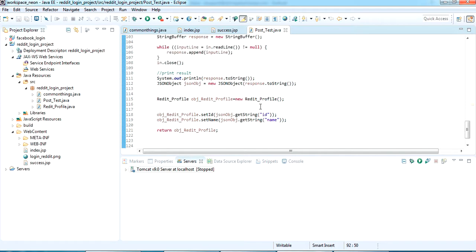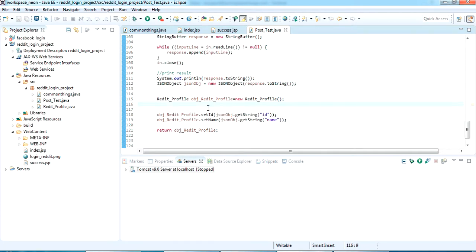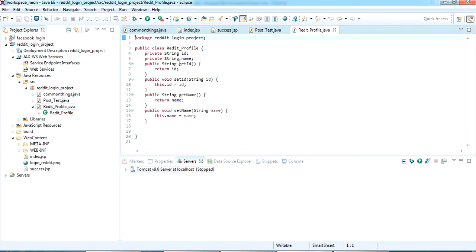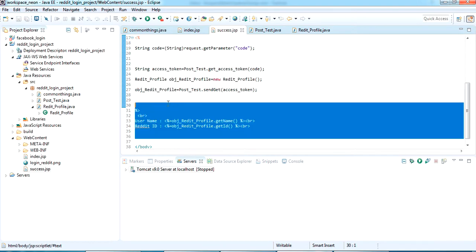This is again returning a big JSON. It is actually a big JSON response with a lot of fields. I'll show you that also. I'm just taking my ID and name of the user and returning an object of a Reddit profile. This Reddit profile is a class with two parameters and the getters and setters of that. Using that access token, I'm returning this object of Reddit profile and just printing that value.